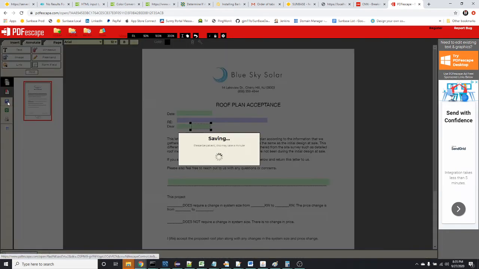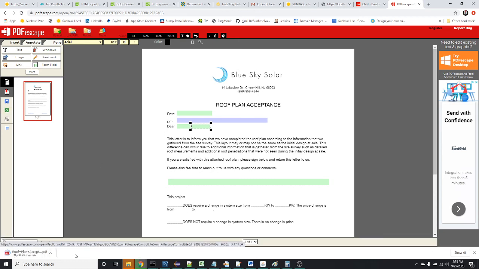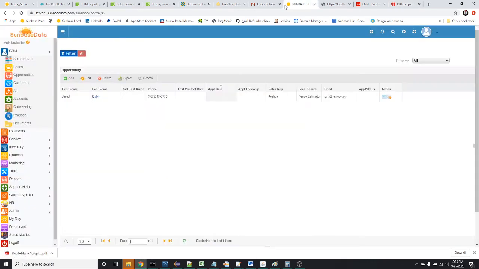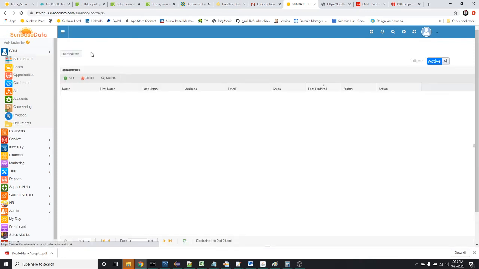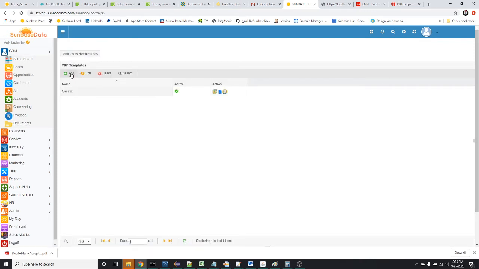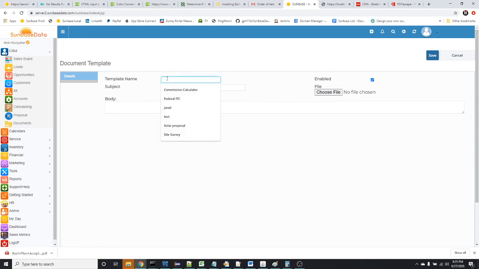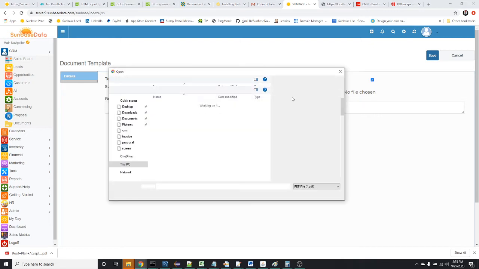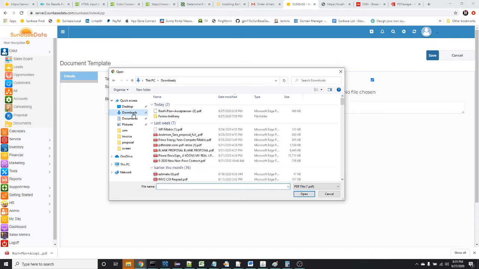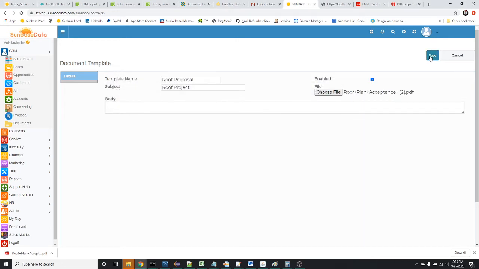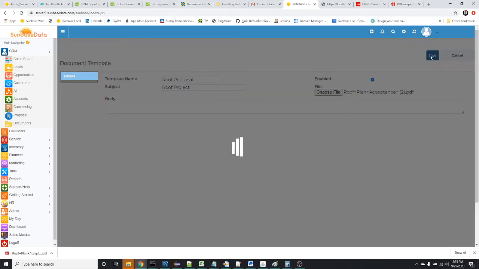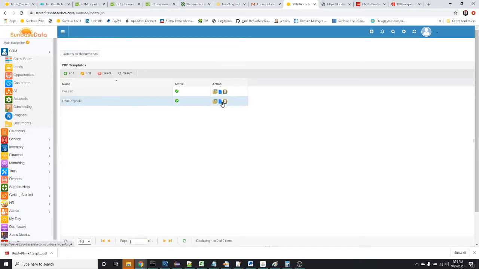I'm now going to go here and hit Save and then say Download. And this creates a PDF file with those fillable fields. Now if I jump into Documents, click on Templates, I can now add a new template. So for this, I'm going to say Roof Proposal. Okay. I'm going to choose my file and click Save. So now what we've done is we've loaded the PDF template into the system.